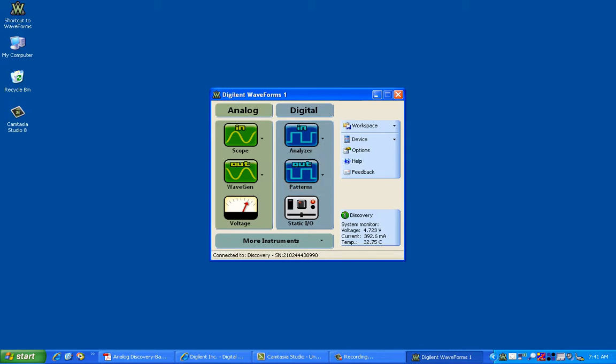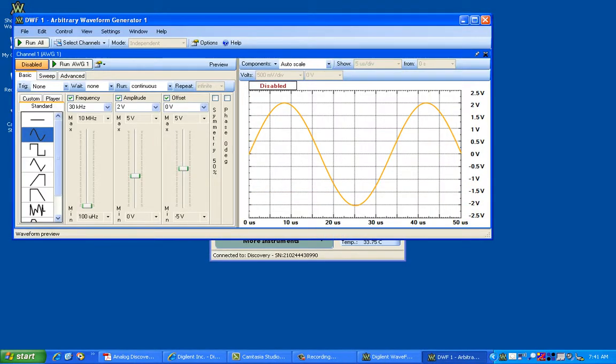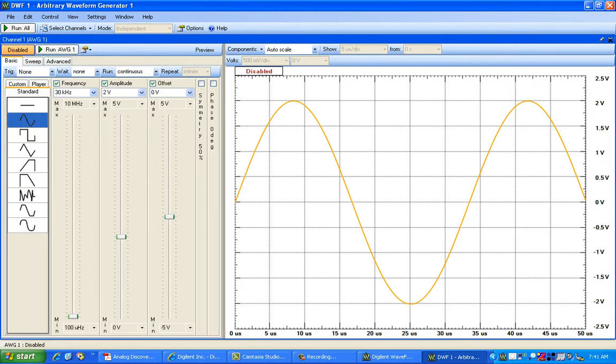Now for the circuit which I narrated earlier, we need two channels, that is channel 1 which is an input and channel 2 which is an output. In order to feed the input signal for the LC bandpass filter, click on the WaveGen tool in WaveForms. As soon as you click on WaveGen, you see the arbitrary waveform generator window pop up over here.